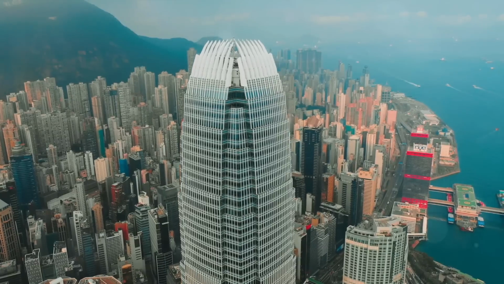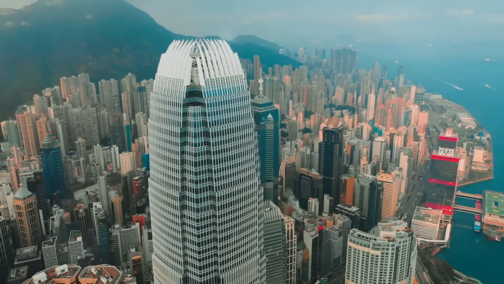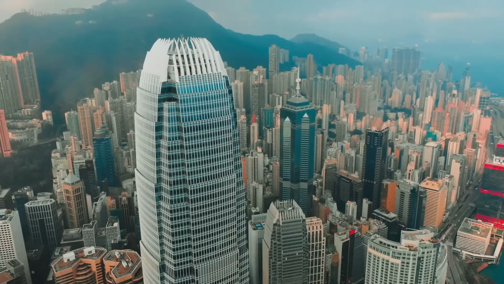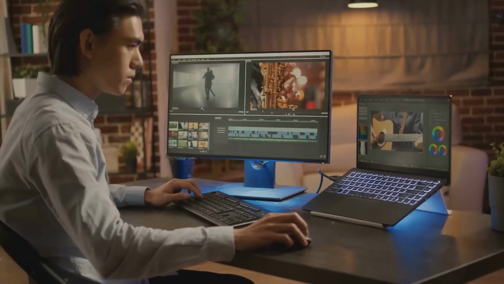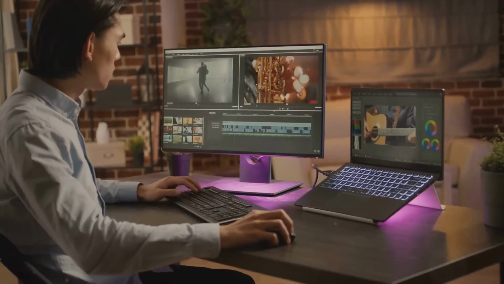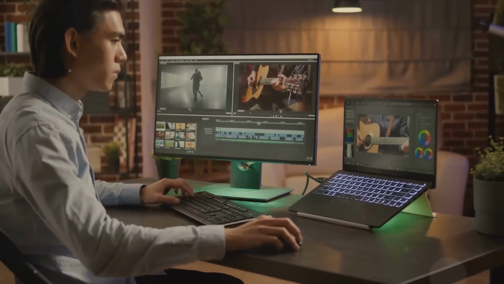Now let's move on to color grading. Some say color grading is where the magic happens, and they're not wrong. It's all about enhancing or altering the colors in your video to create a specific mood or atmosphere. Imagine a scene where the protagonist is feeling blue. By applying a cool blue color grade, you can visually communicate the character's emotions to the audience.